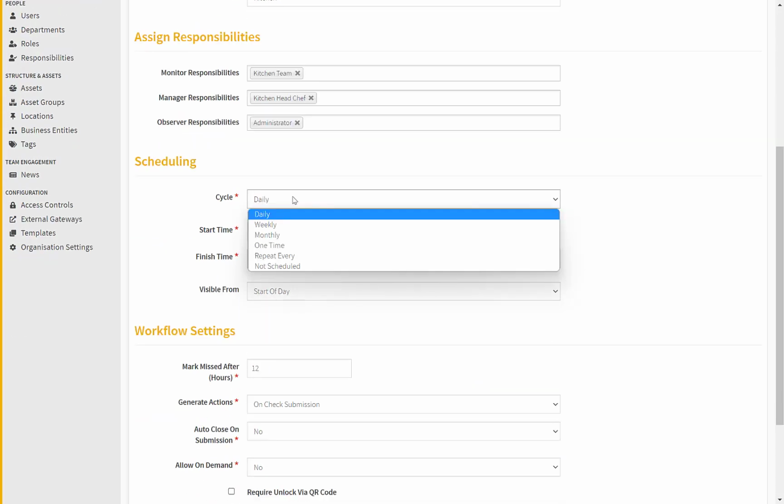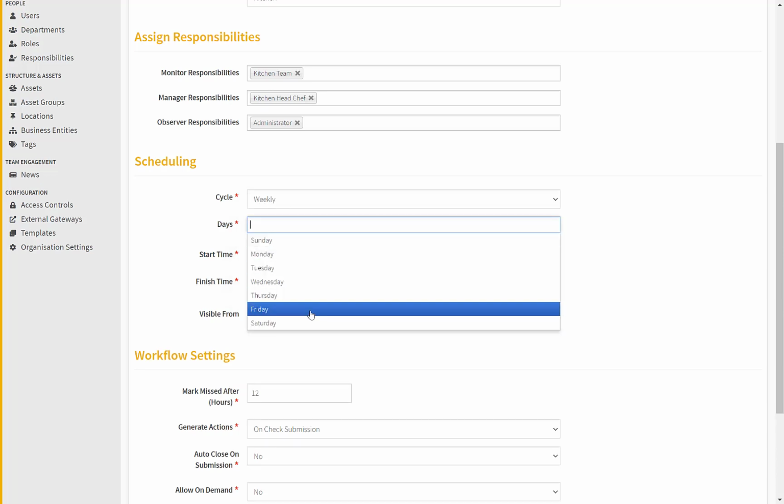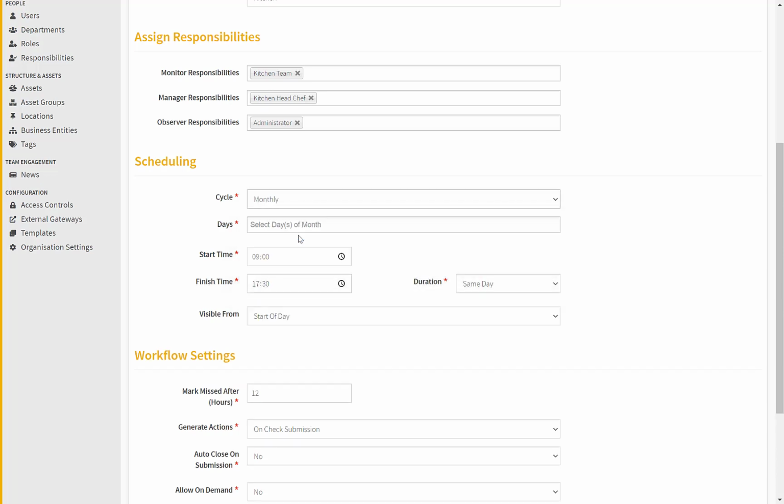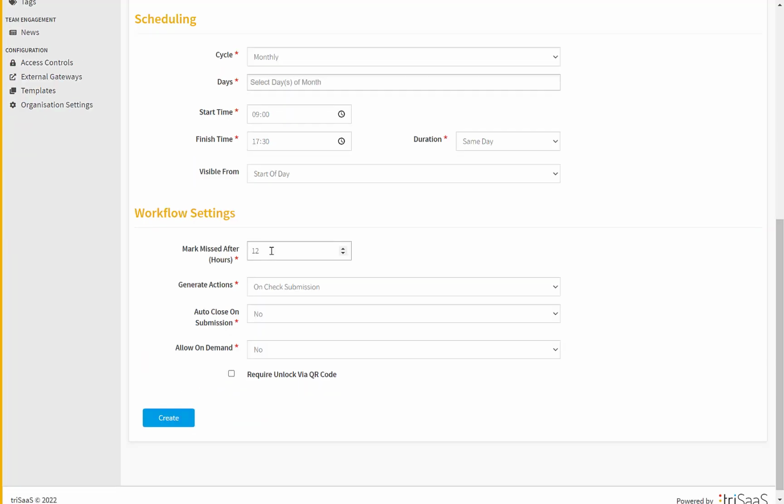The cycle can be scheduled for daily through to not scheduled, with the relevant information selected to provide the check the availability at the time required. Select the start time, finish time, and whether it's to finish on the same day or on continuous days going forward. The visibility of the check, when it will be populated for the user to complete, and how long you want to leave it before it is marked as missed rather than overdue.